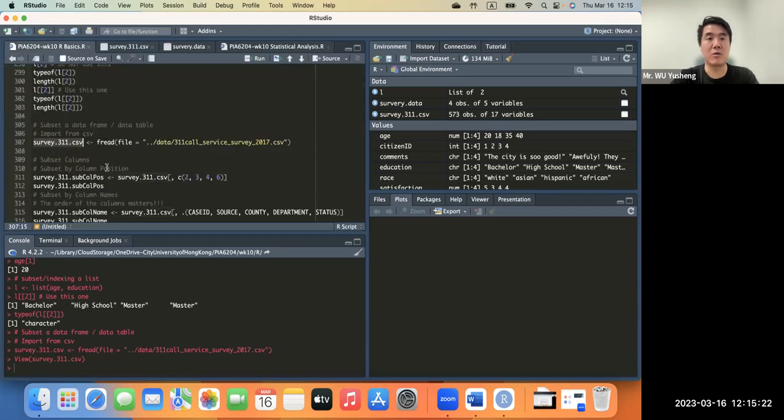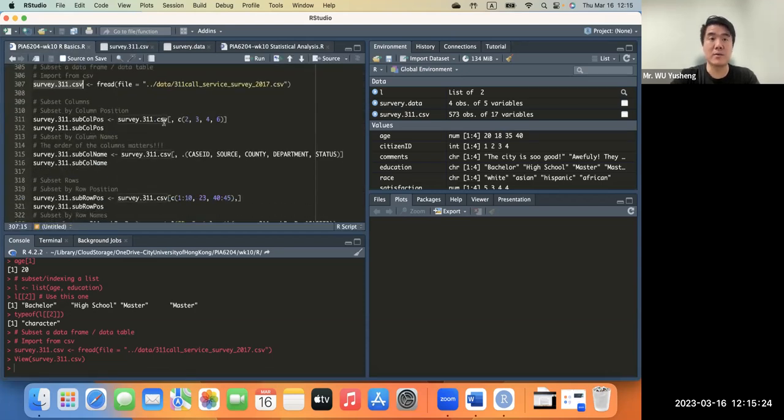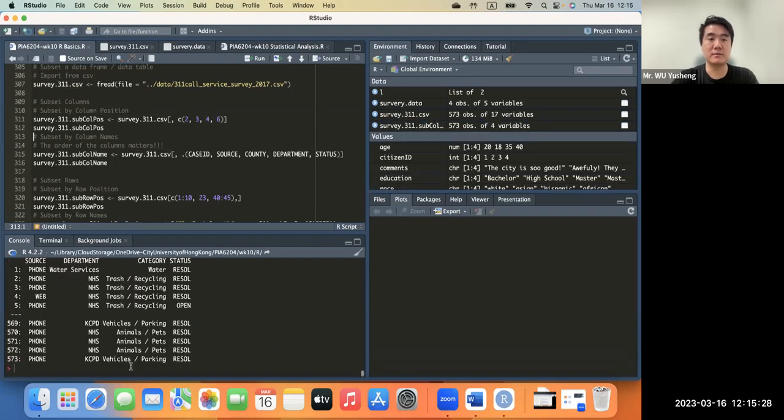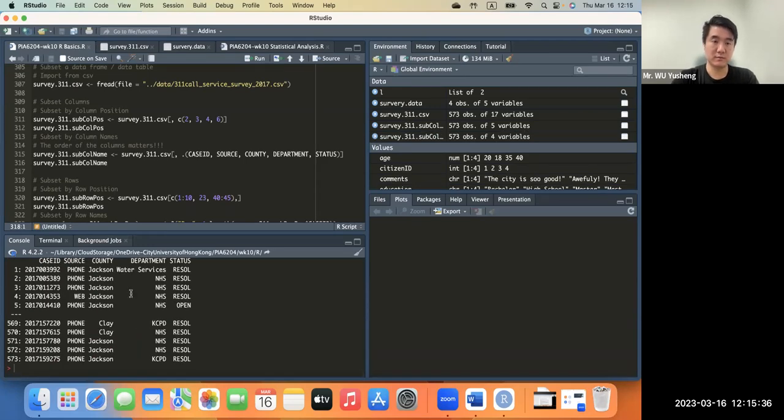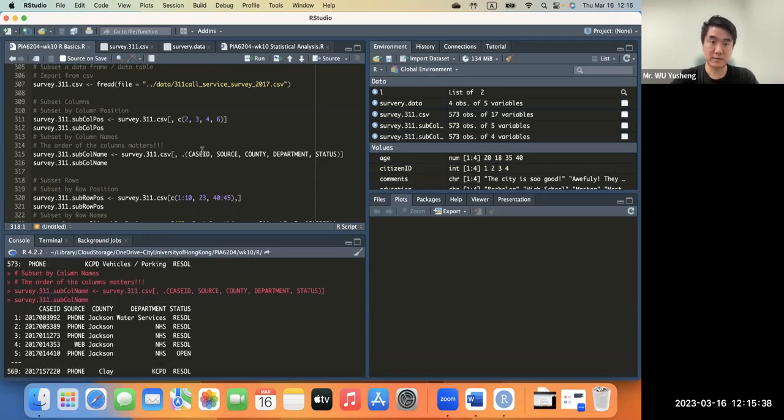Now we want to subset columns. We can do it by the position of the column. You can see only columns 2, 3, 4, and 6 are selected. We can also do it by column names: case ID, source, county, department, status.